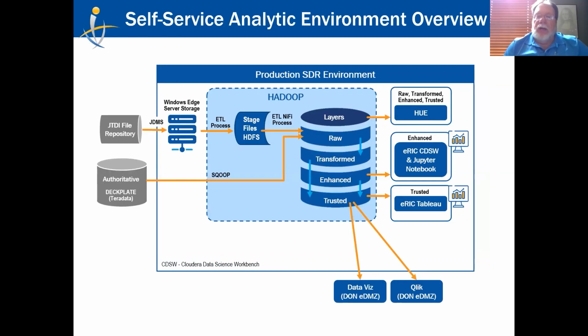The diagram you're currently looking at represents the SDR environment, the shared data repository. You'll see how files are processed from the JTI file repository and loaded into Hadoop, pretty much the ETL process. You also see how data from Teradata is loaded through the Sqoop process into Hadoop. You should also notice that all the data is being loaded into a raw layer of Hadoop.